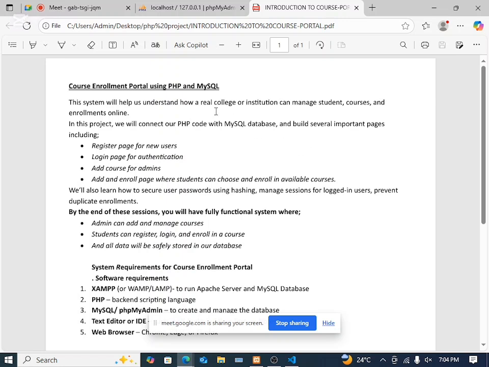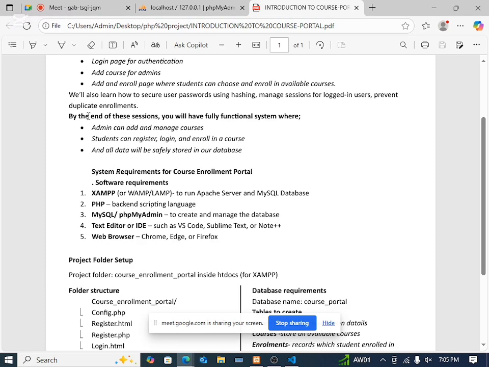This system will help us understand how a real college or institution can manage students, courses, and enrollments online. In this project, we will connect our PHP code with a MySQL database and build several important pages, including a register page for new users, a login page for authentication, a course page for admins, and an enroll page where students can choose and enroll in available courses.